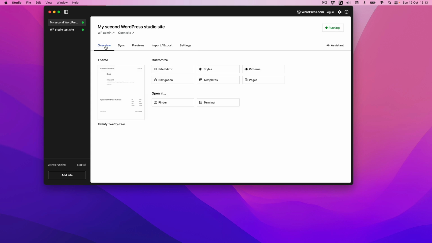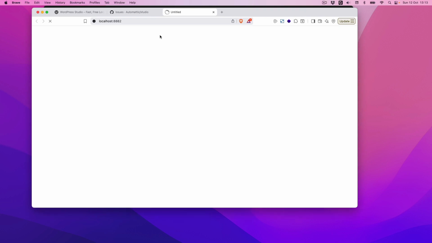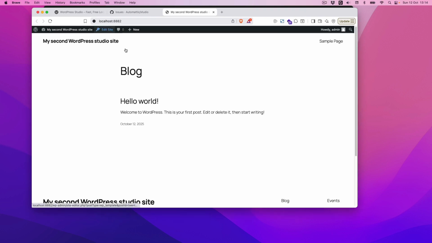I'll go to Overview. I'll just click to open up the site. And here it opened up the site. We see it says localhost here. Here it's admin. I can change this. Now I can go in and modify this site as I want to.